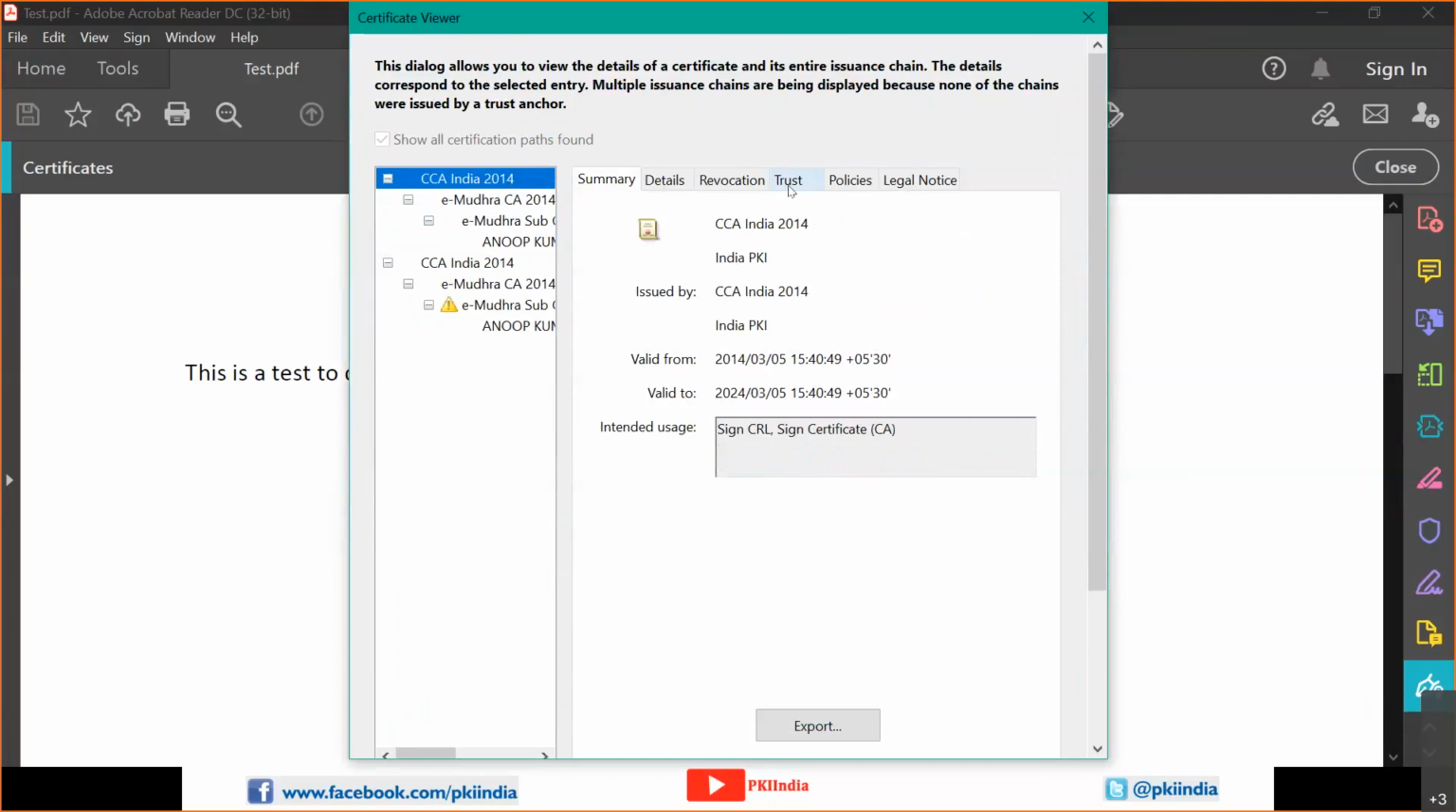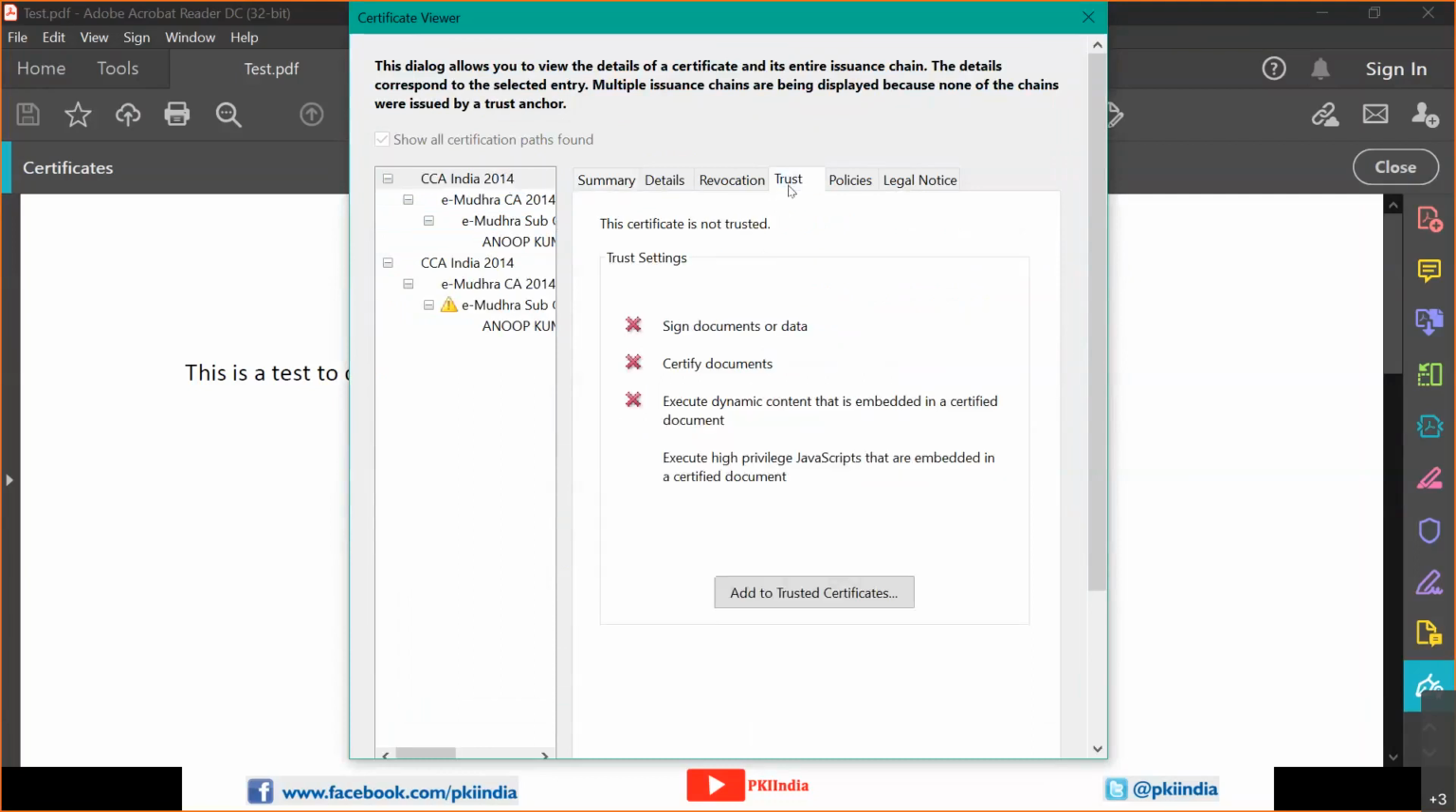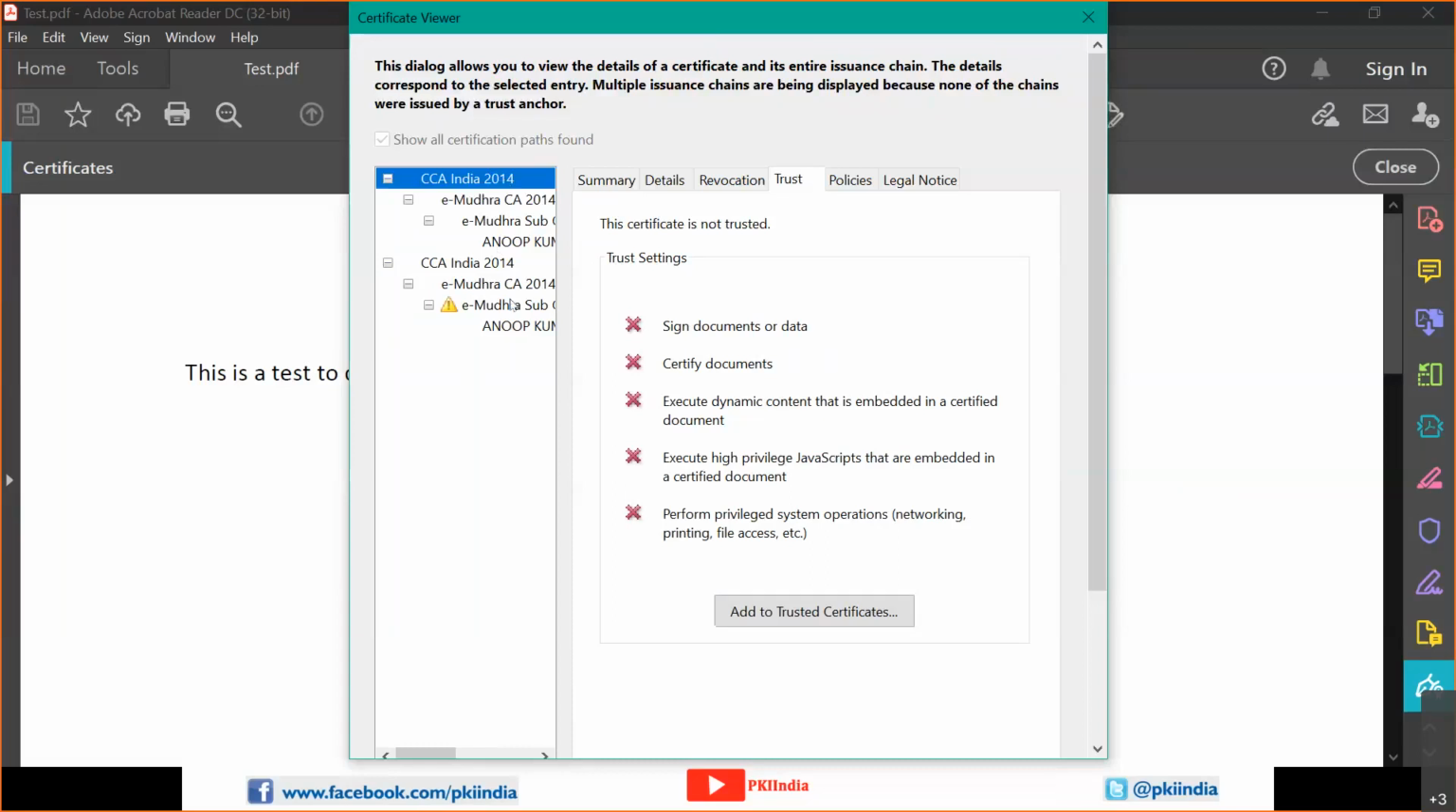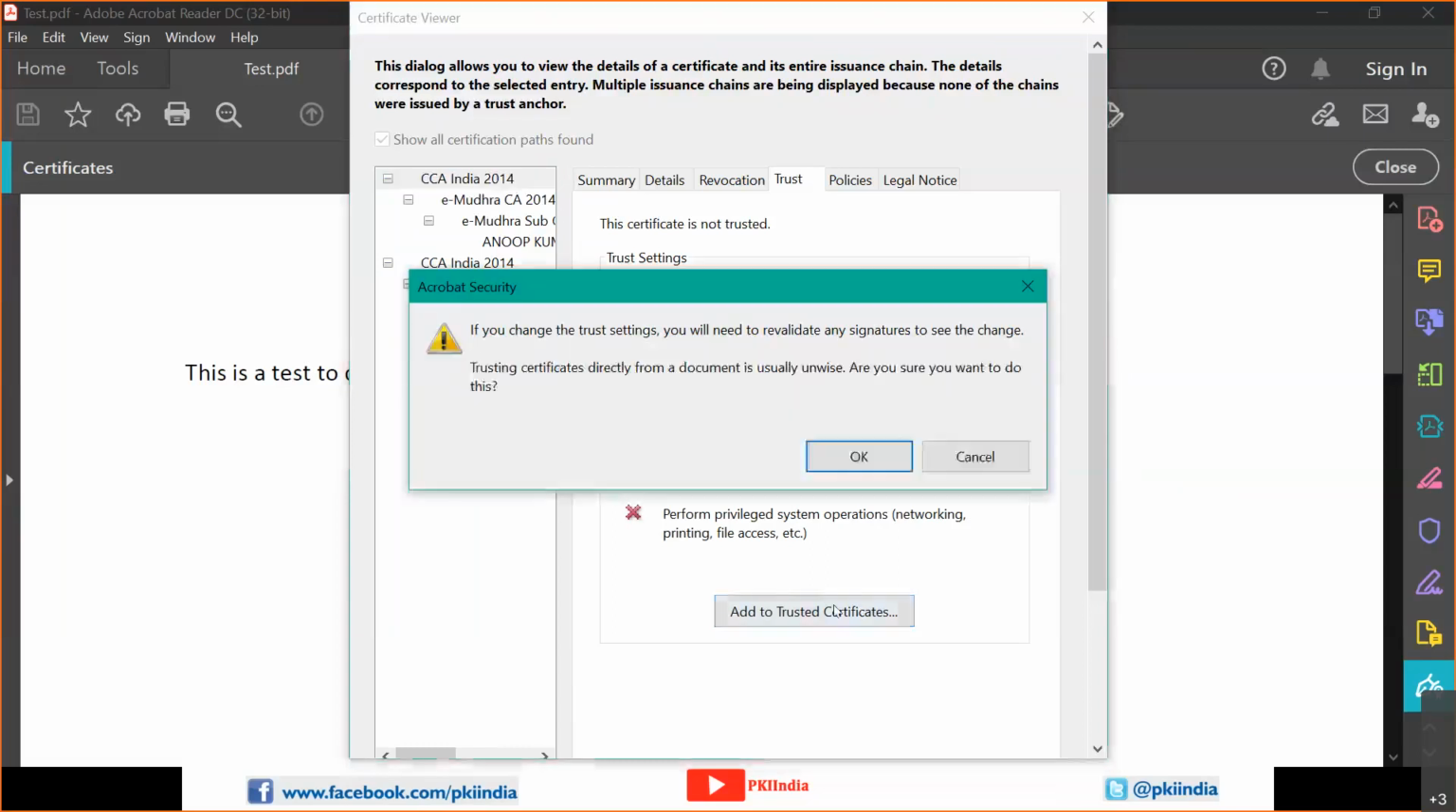What happens here is, there is a trust list. In the trust list, Adobe has not added or does not consider CCI India to be a trusted entity. Microsoft Word actually takes CCI India in its trust list and considers it to be a trusted organization, but Adobe does not consider it to be trusted. That is why it says that I am not able to trust it. Now what we will do is, because we know CCI India has been established by the Indian government, we will add them to the trust list. So we will add to the trusted certificates.